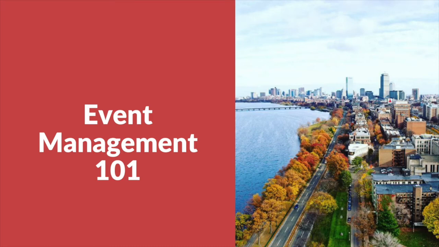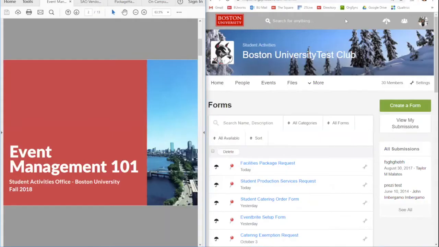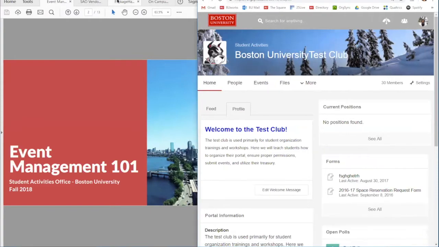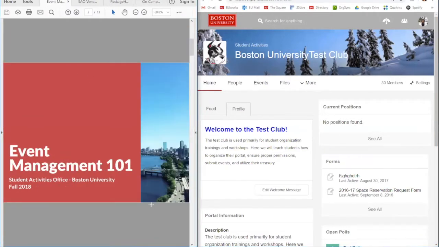Next, we will be showing you the event management process. No matter what group your student group is a member of, the process for requesting space and registering events is the same. All events must be registered and approved by SAO. This confirms that you are going to use the space you requested. Also, expenses associated with an event will not be processed until the event has been approved.